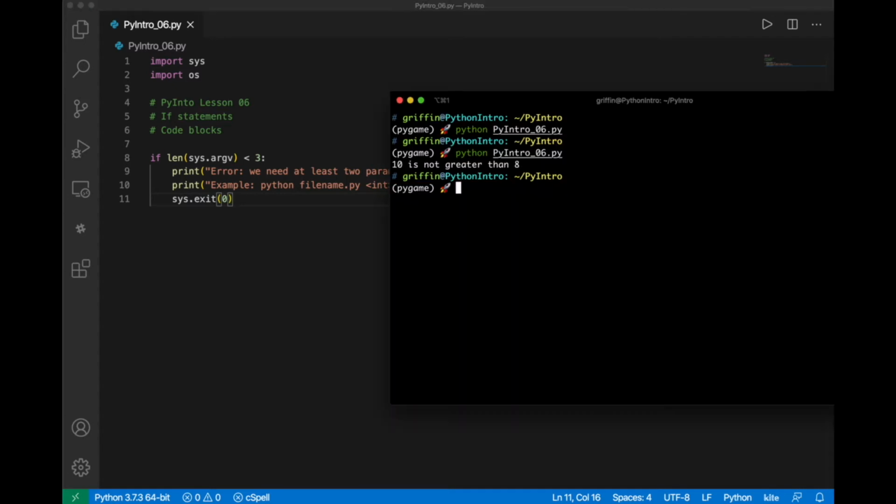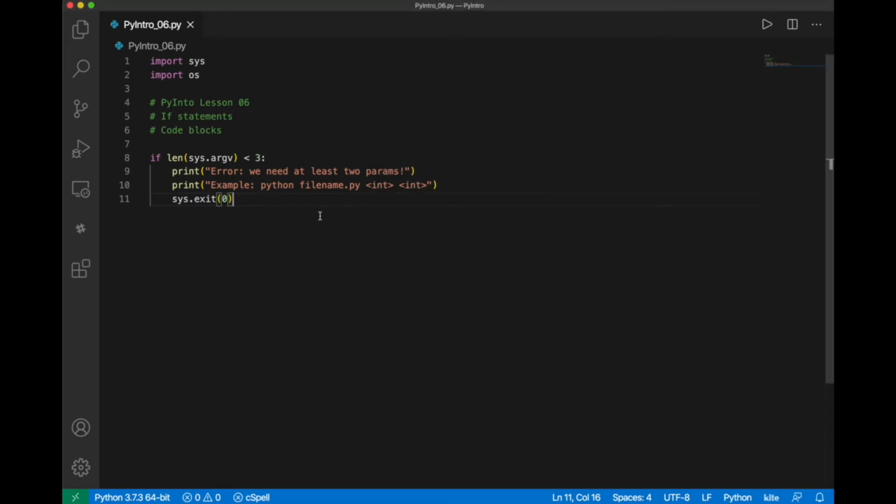So let's run that and see if we exit. Oh, error, we need at least 2 params, example: Python file name.py int int. I could get the name of our file but that's a whole other built-in, so we'll move on with that. I guess I could say py intro, and then there is a way to get your own file name, but we won't go into that right now.